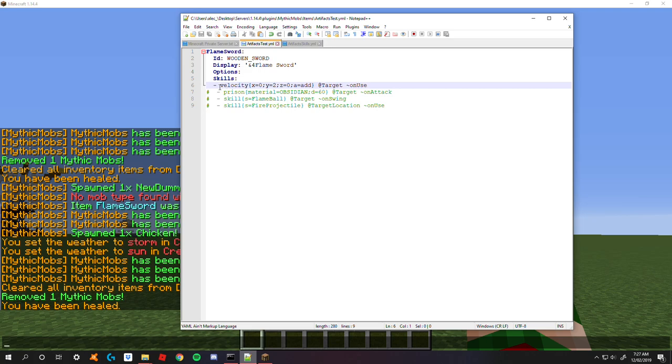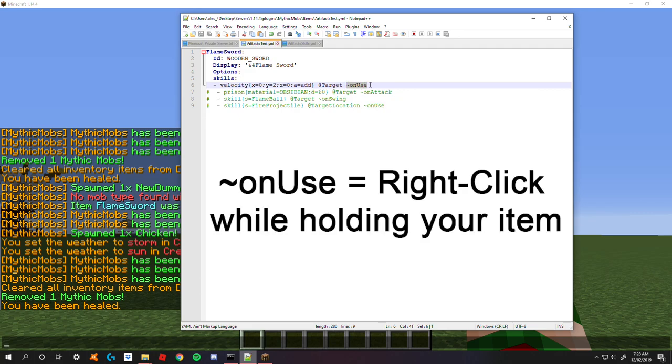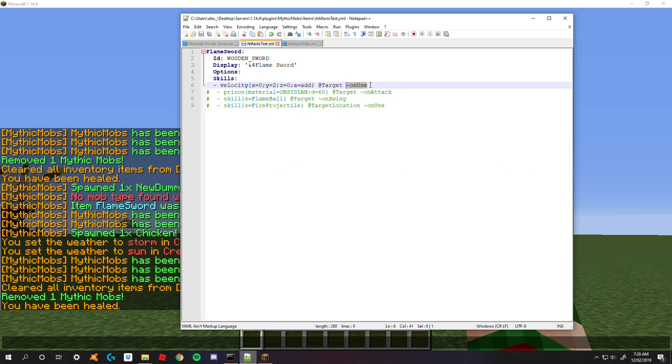Now what is this? This is the velocity mechanic. This is going to send him flying up pretty fast in the air whenever we right-click our weapon. Now, with Mythic Artifacts, there are several new triggers I recommend looking at. There's not a whole awful lot, but there are some new ones that are worth noting. One of which is called On Use. On Use means whenever you right-click while holding your item.